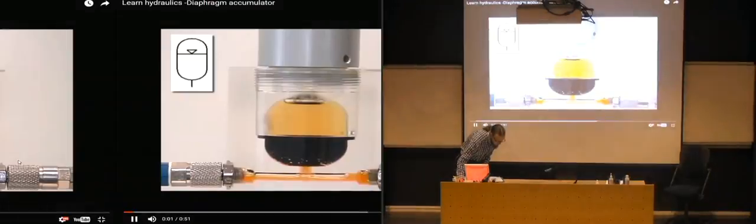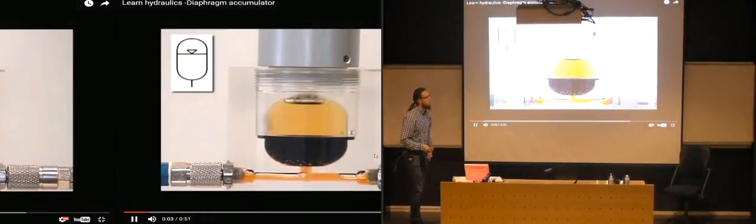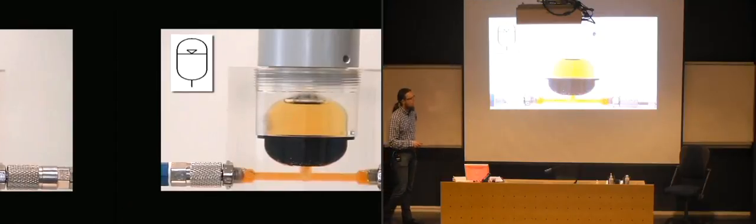Here we have a small clip showing how it works. So now they're adding pressure to the system, and the diaphragm is being deformed. So you have the gas up top here. And when they release pressure from the system, the diaphragm just forces the fluid back down here.